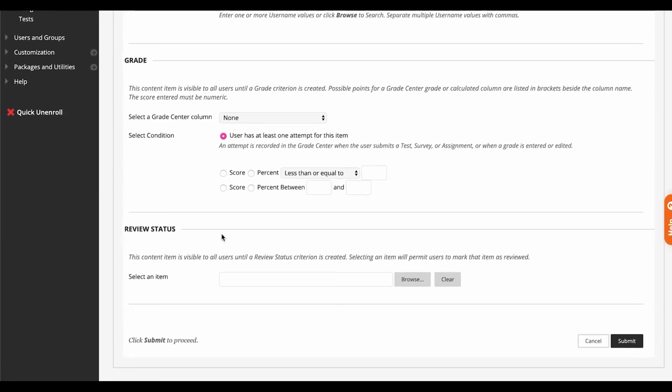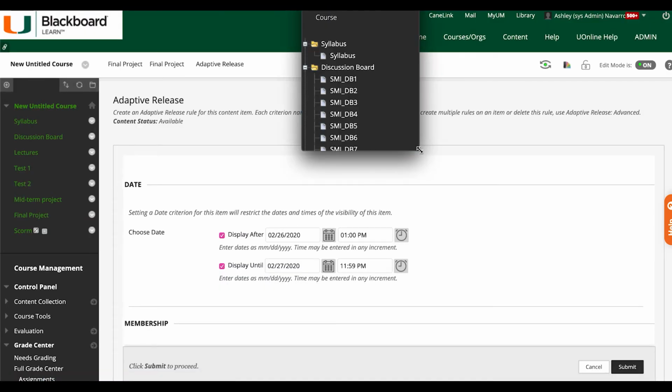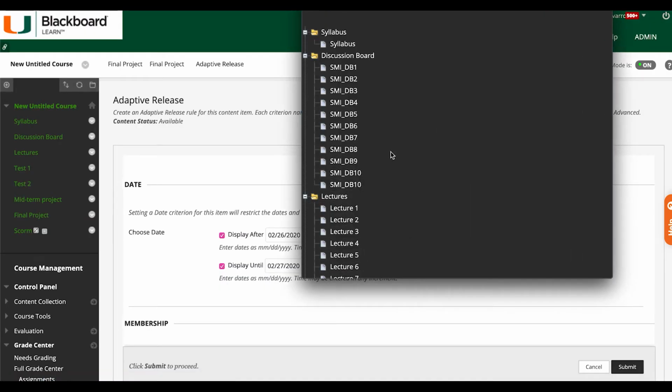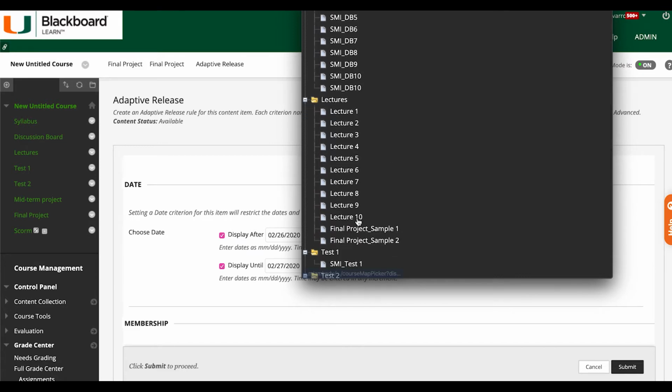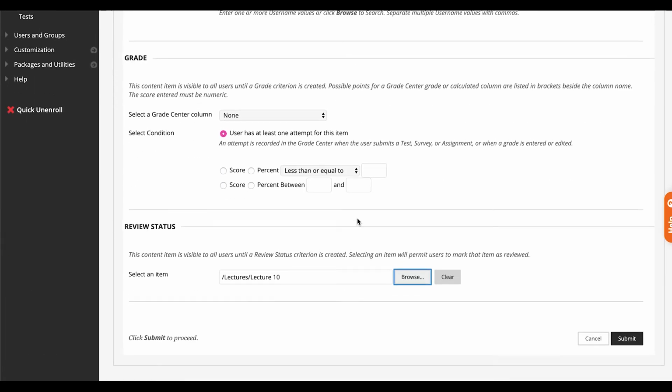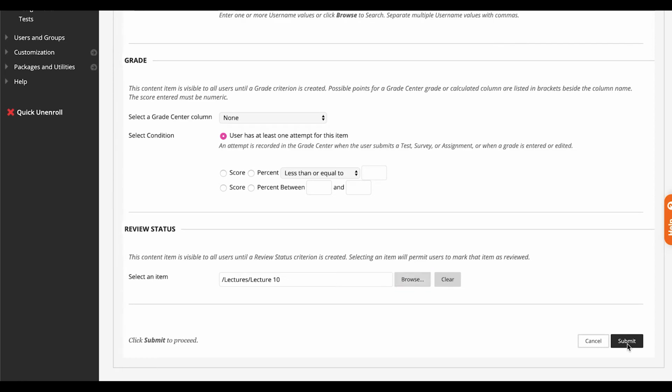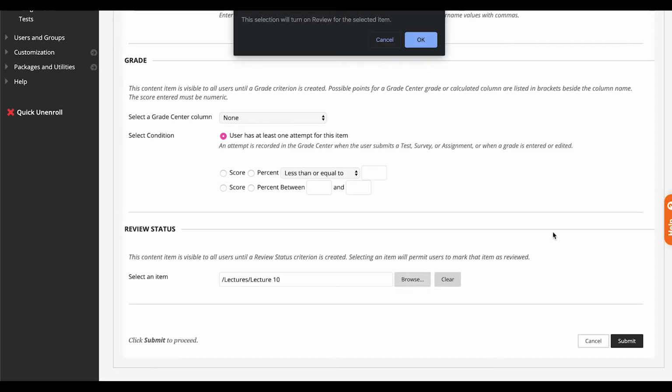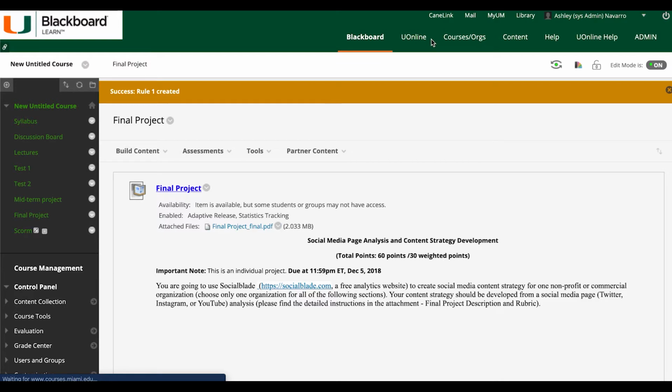I also want to give it a review status criteria. If we hit browse, it's going to show us all the content areas in our course. And I want students to have viewed lecture 10 to be able to view this. Once I hit submit on the bottom right, it's going to take me back to the content item. The rule that has been applied means that students who have reviewed lecture 10 and are viewing it between those dates that I set can view this item.